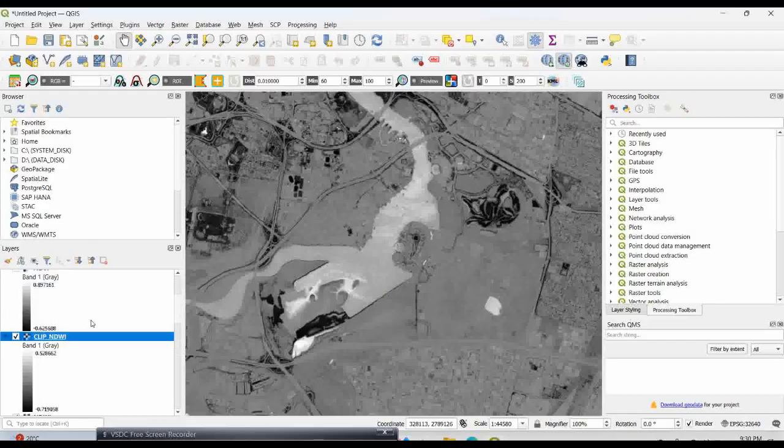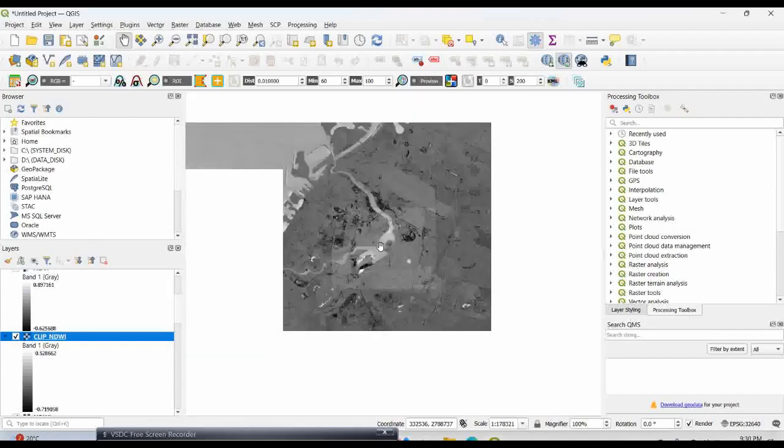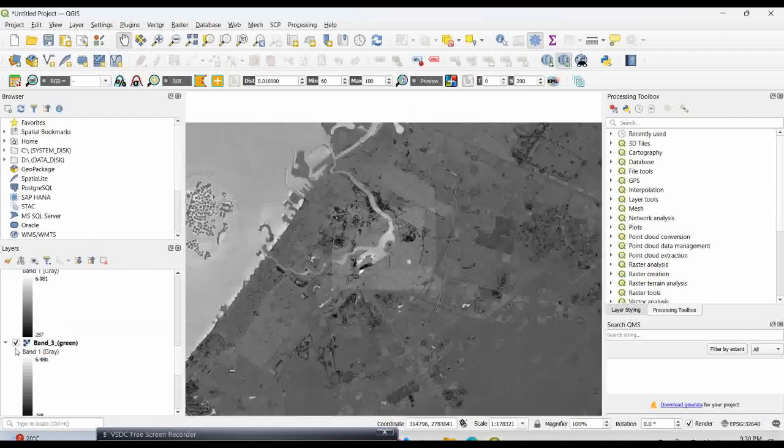So this is your clipped NDWI. Now if you zoom out, you can understand which one is your clipped area. Okay, so very nicely we can do this task. So slowly you can understand this.